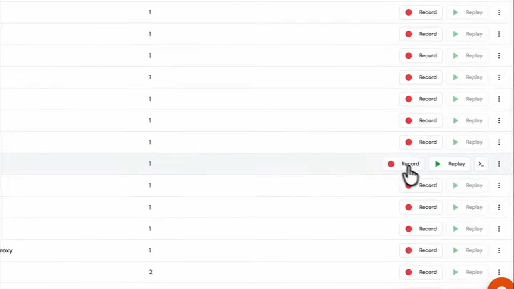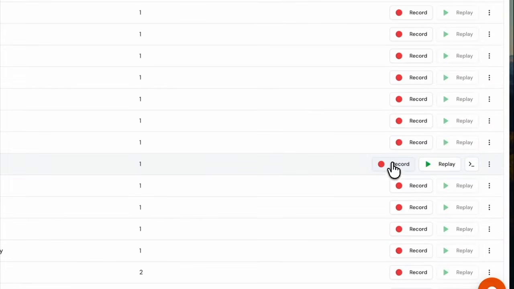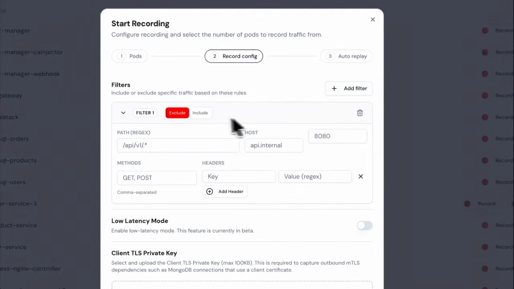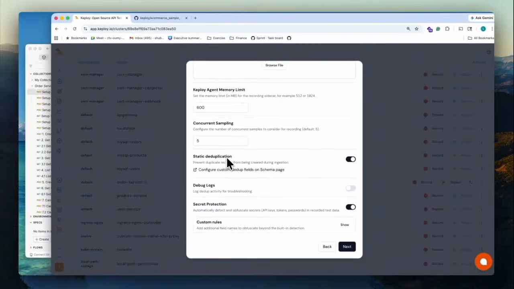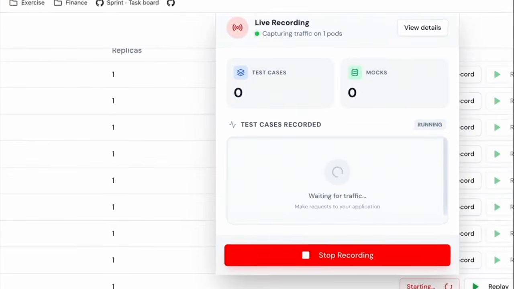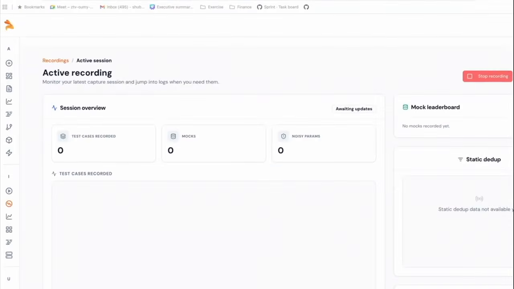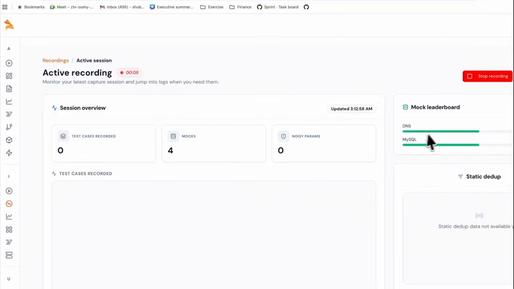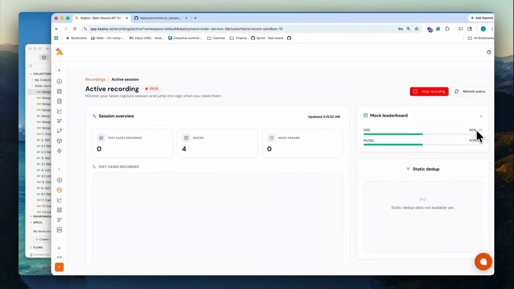Prior to recording, I can apply configurations, filter to specific endpoints or headers, enable deduplication, set the sampling rate, and turn on secret protection for sensitive fields. I'll start on the defaults. Recording is live, capturing traffic on the pod. You can see the initial handshake, a DNS call, and a MySQL call. From here, every API call that reaches the service is recorded.